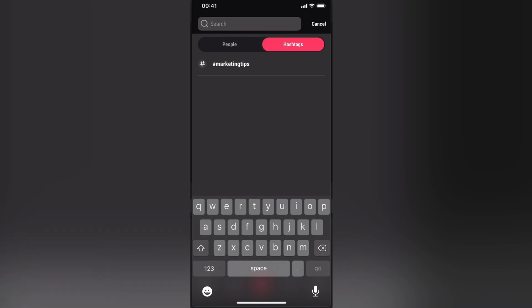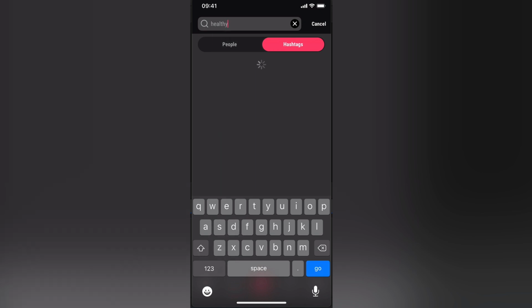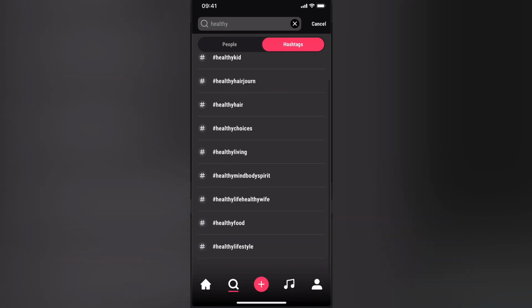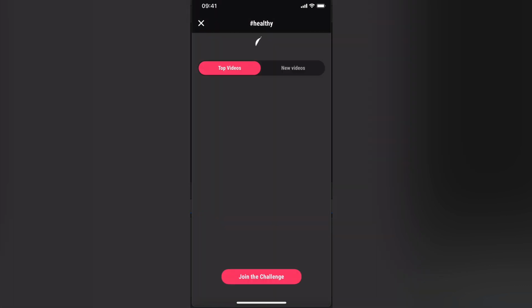So we can go with health instead of marketing. Okay, and it's even suggesting that I go with healthy. So maybe that's going to bring back even more. So plenty of opportunities here. If we click healthy, let's see what's happening there.